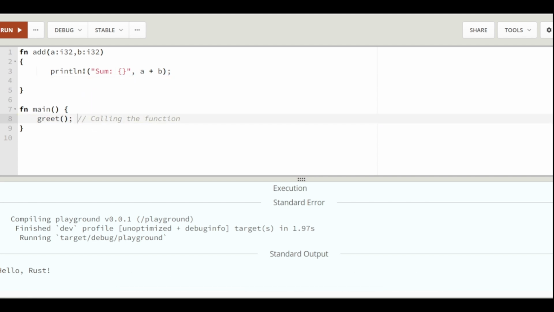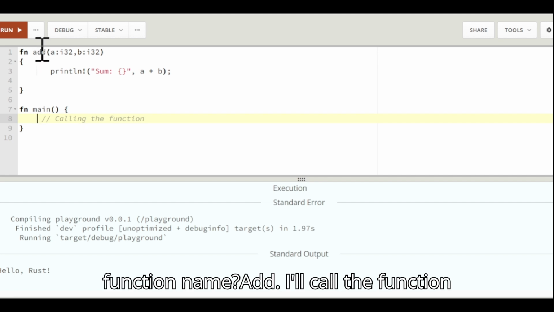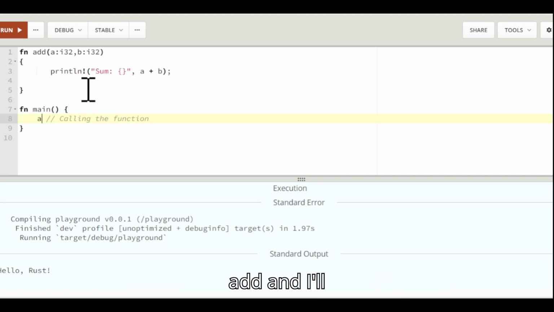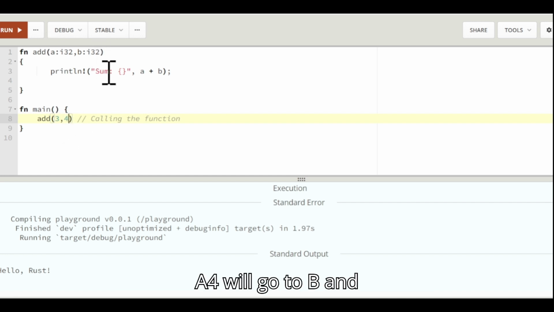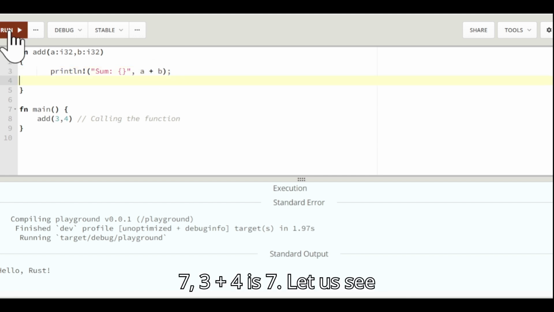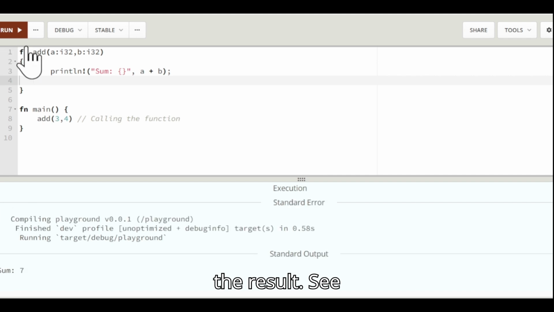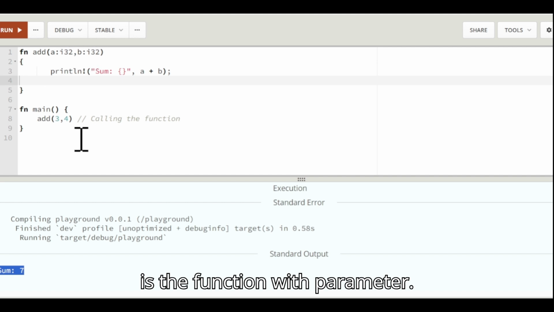Now in the main function, I'll call the function add and pass the values, maybe 3 and 4. Now 3 will go to a, 4 will go to b, and they will get added here. 3 plus 4 is 7. Let us see the result. See, sum is equal to 7. So this is a function with parameters.